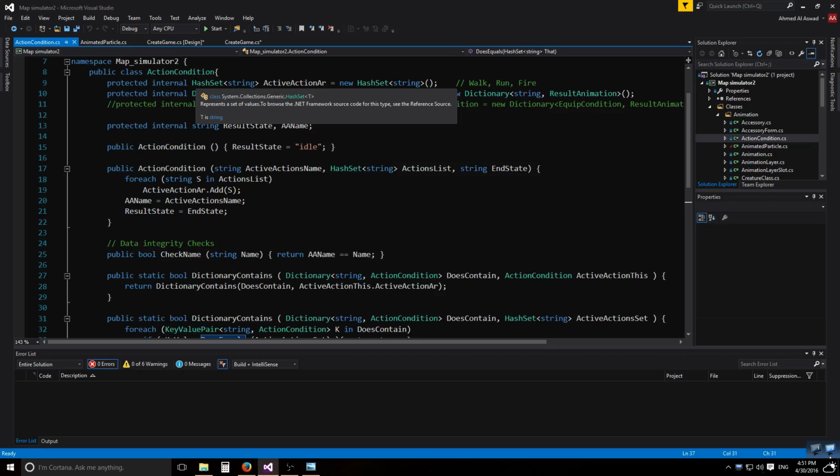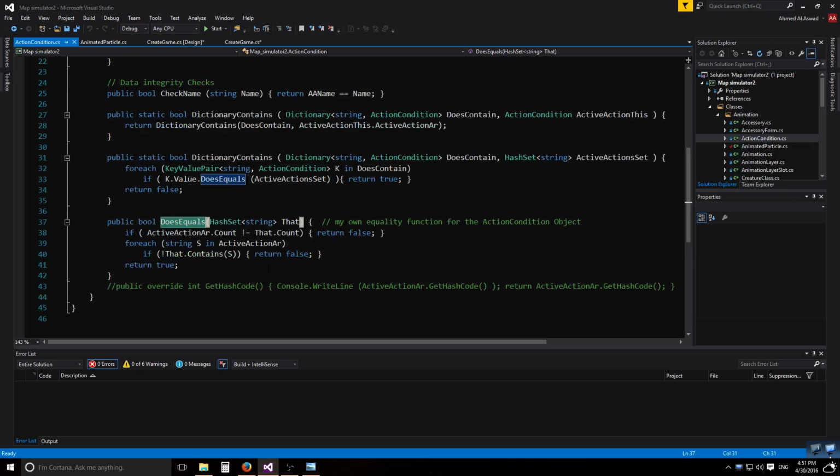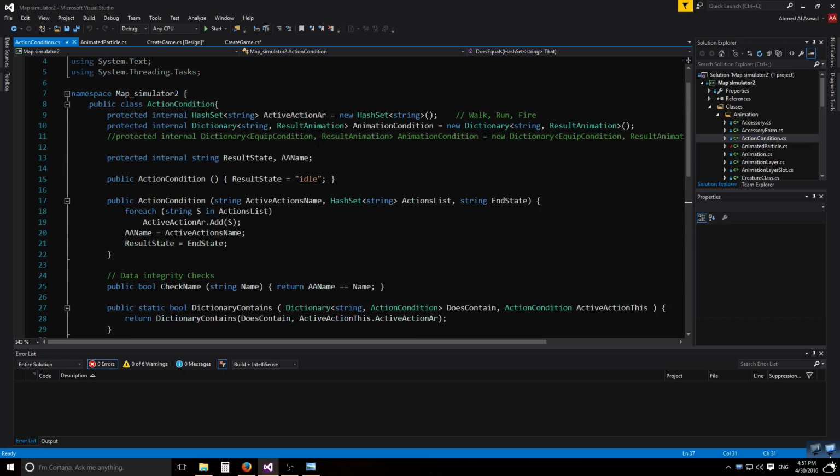I mean, playing with the bolts and nuts of the system and just of the hash code thing is not safe. So instead of that, I just make my own stupid thing that will check the number of objects inside the hash set and if they exist or not, and that's it. Comparing it based on the string. So instead of wasting more time on that, let's start looking at the result animation.